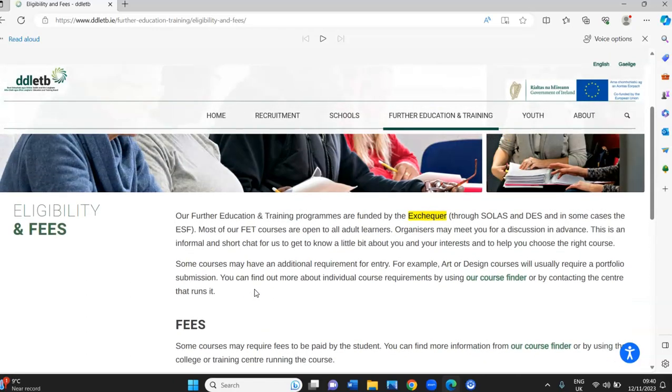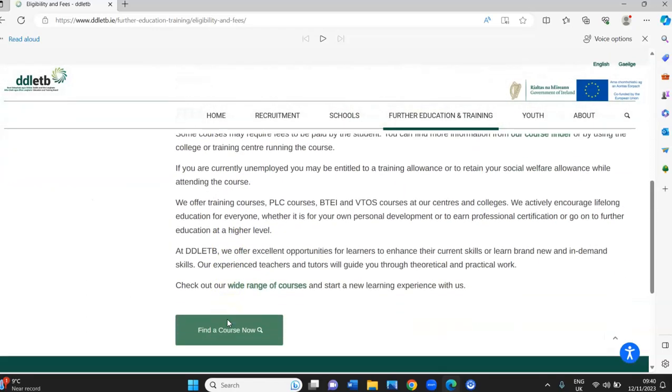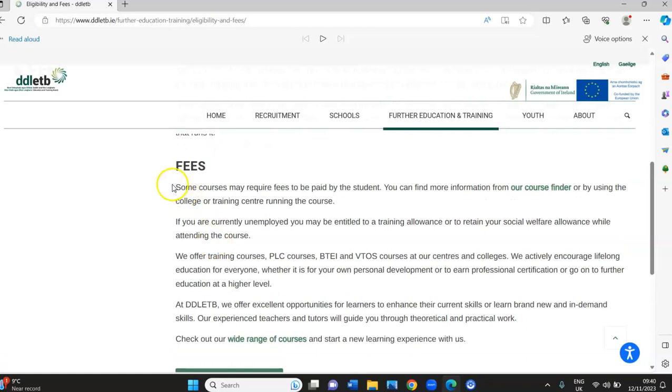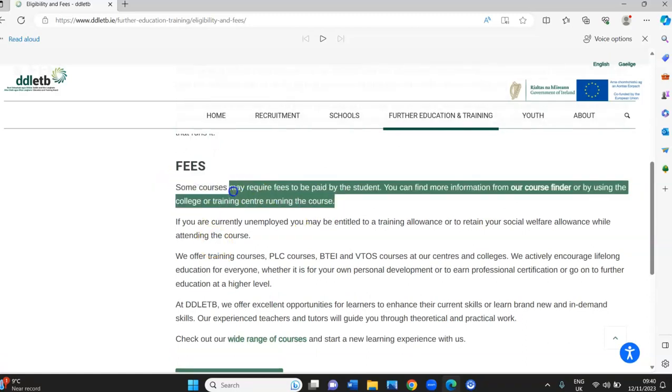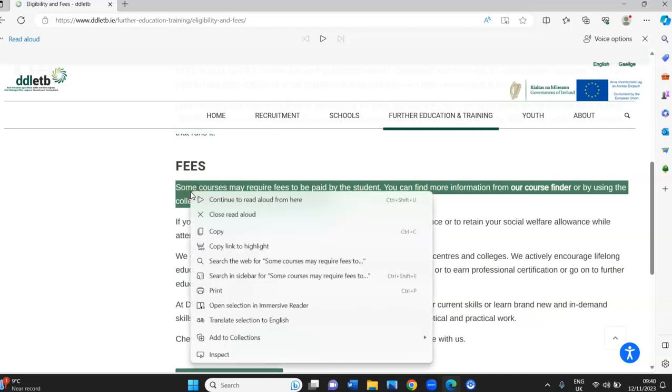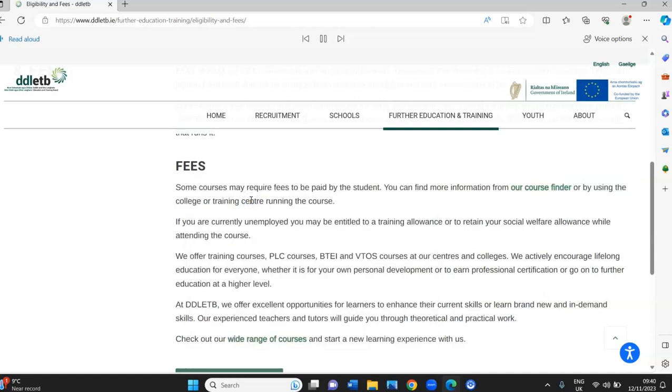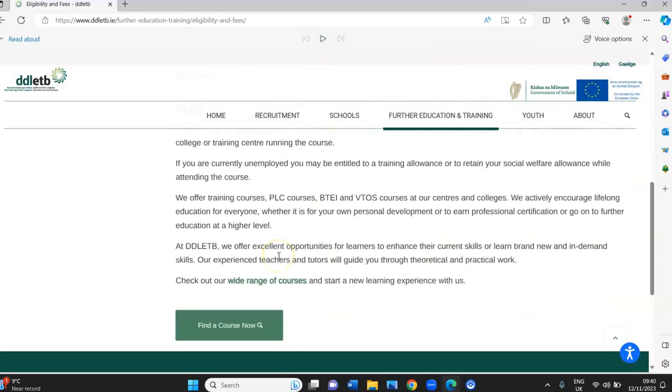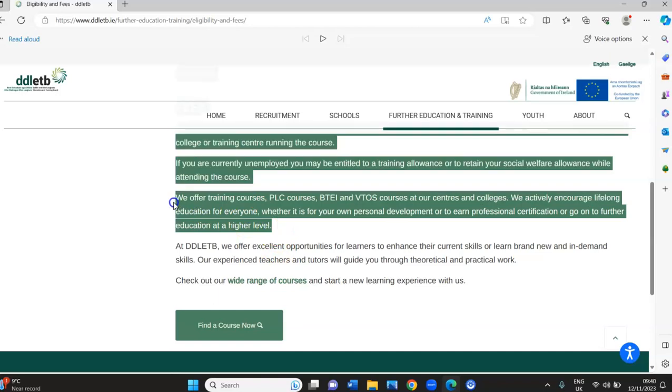If I didn't want to read this top section here, say if I wanted to read just this bottom section here, again all I do is highlight the particular sentence or particular section, and then I right click on it and I can say continue to read from here. Some courses may require fees to be paid. Again, we can hit pause and we can select our next section if we want to.